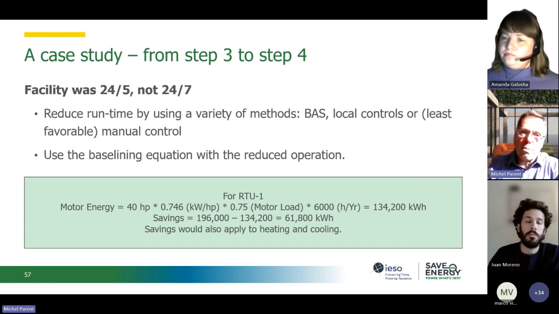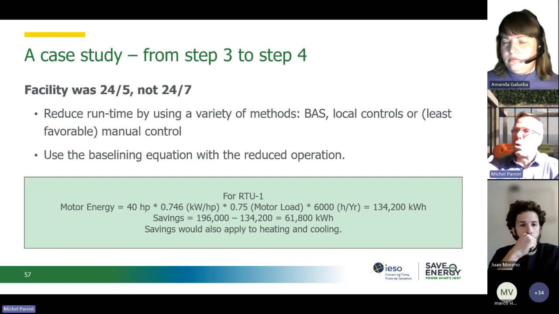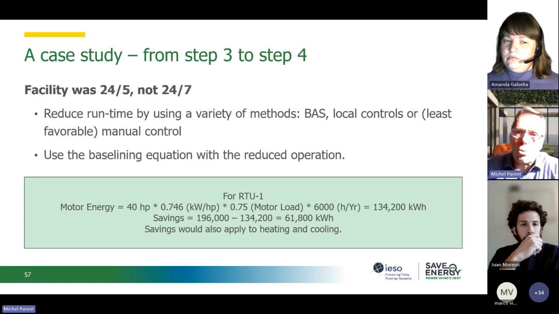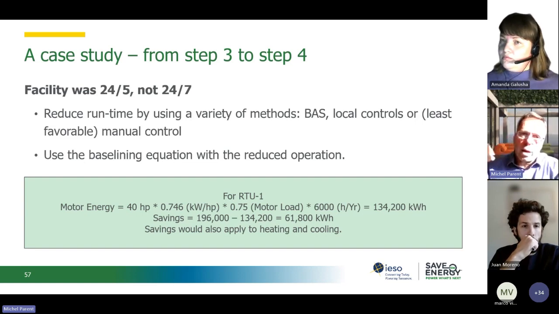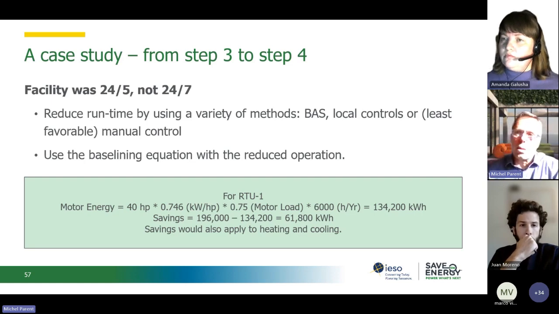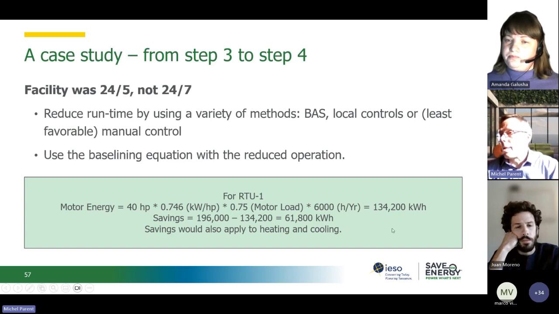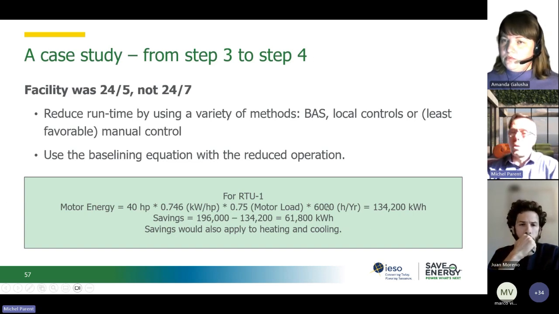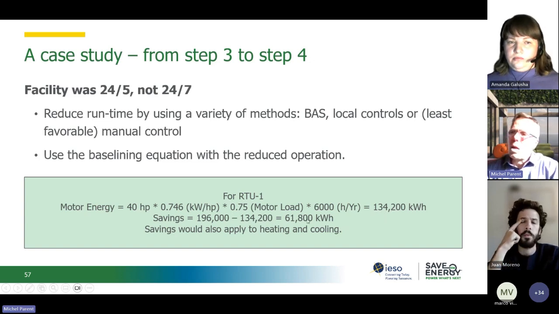So I had my system, RTU1, that was running 24/7, but it's a 24/5 plant, not a 24/7. So the easy measure would be to put some kind of programming controller on there, a timer, or link it to a BAS. And I would get my saving purely by just reducing the 8,000 hours that I had in the previous slide to 6,000. And that gives me my new consumption. So I subtract that 196 I had before with the 135.